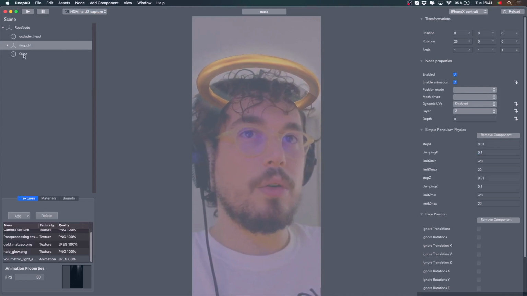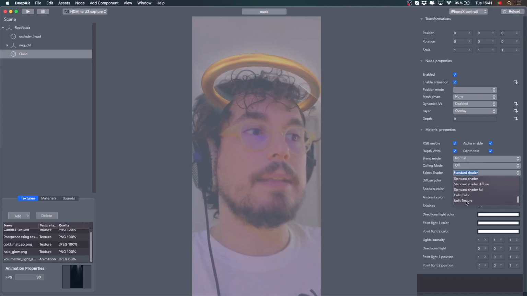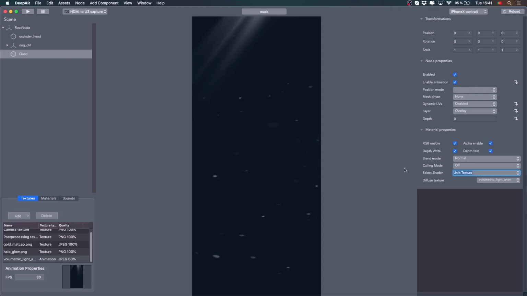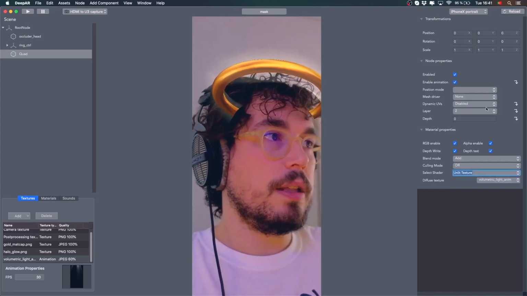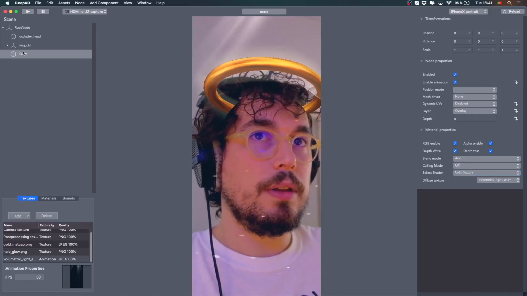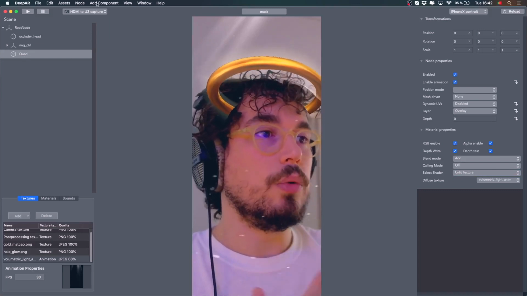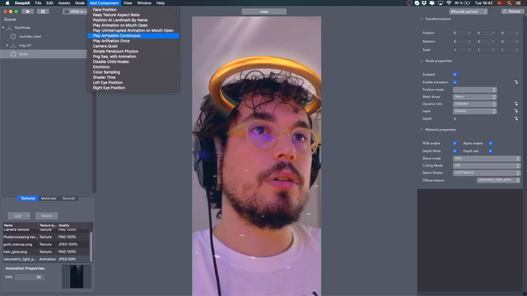And now we can go to the quad and change the shader to an unlit texture. And let's select our animation. And now let's change the blend mode to add. Let's change the layer to overlay. Now we're going to add a component here in this quad to make the animation run and loop. We're going to add component, play animation continuously.